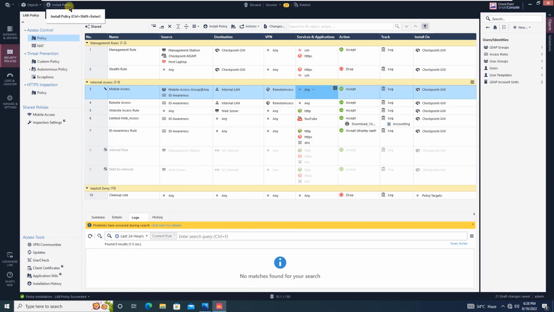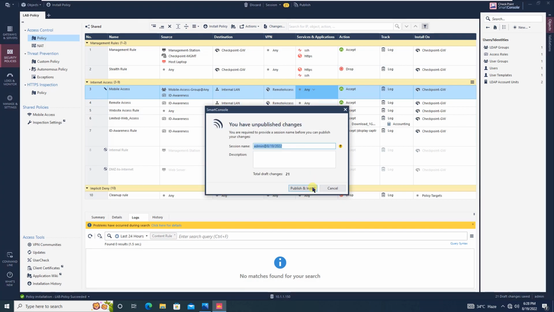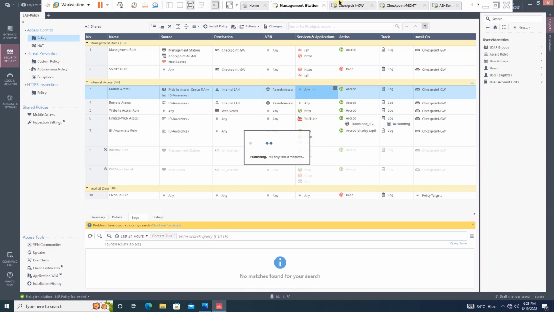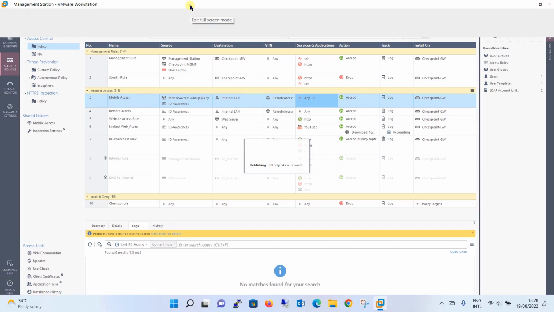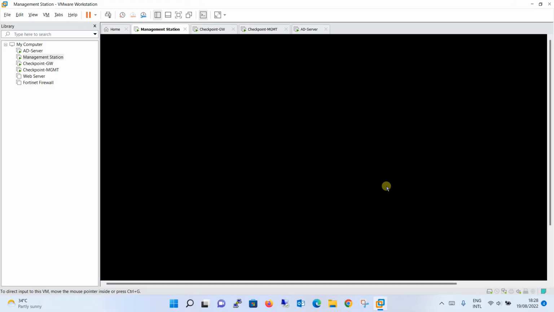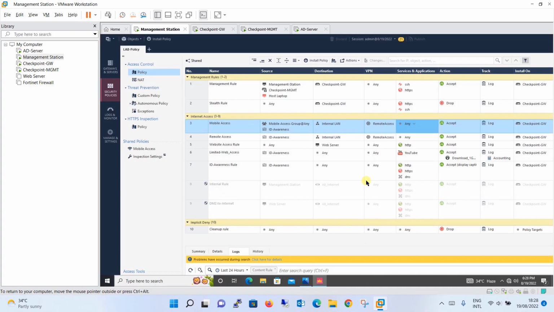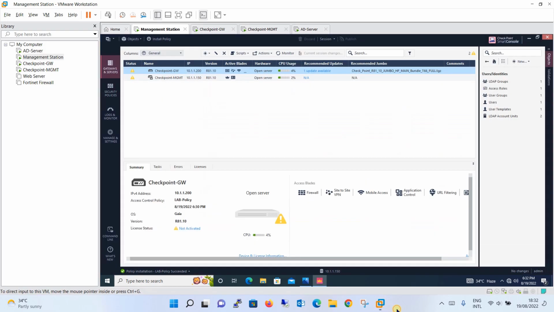Finally, we will be clicking on install policy to install the policy. Until the policy is installed, since my laptop performance is going a bit slow, I will pause the video over here so that we can reduce the timing. Okay. So guys, as you can see, our policy is installed successfully.